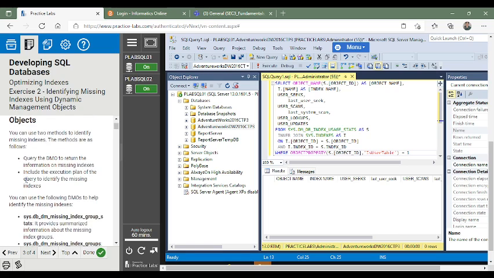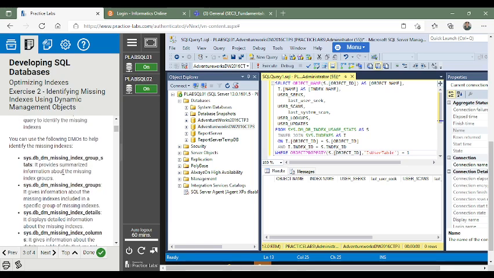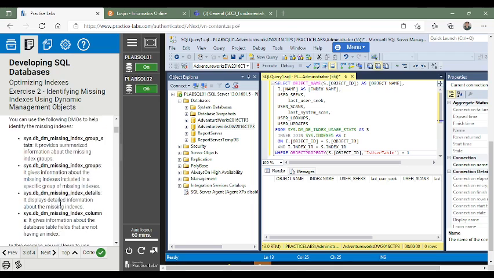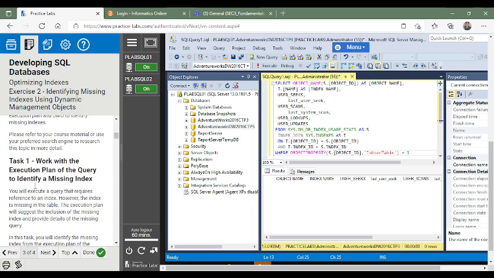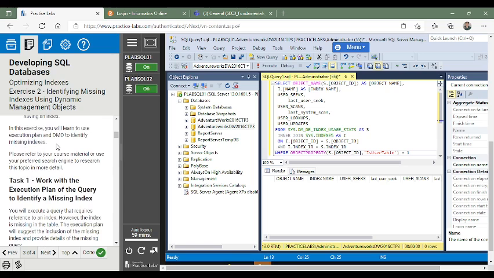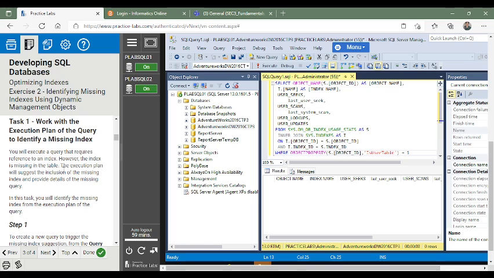So proceed tayo. So in exercise 2, identifying missing indexes using dynamic management objects. So we can use two methods to identify missing indexes. Yung two methods na yun, yung una, query the DMO to return the information on missing indexes, and number 2, yung including the execution plan of the query to identify the missing indexes. So, we can use the following demos to help in identifying missing indexes. So, pwede natin tong gamitin. So in this exercise, we will learn to use execution plan and DMO to identify missing indexes. So maghahanap tayo ng missing indexes natin.